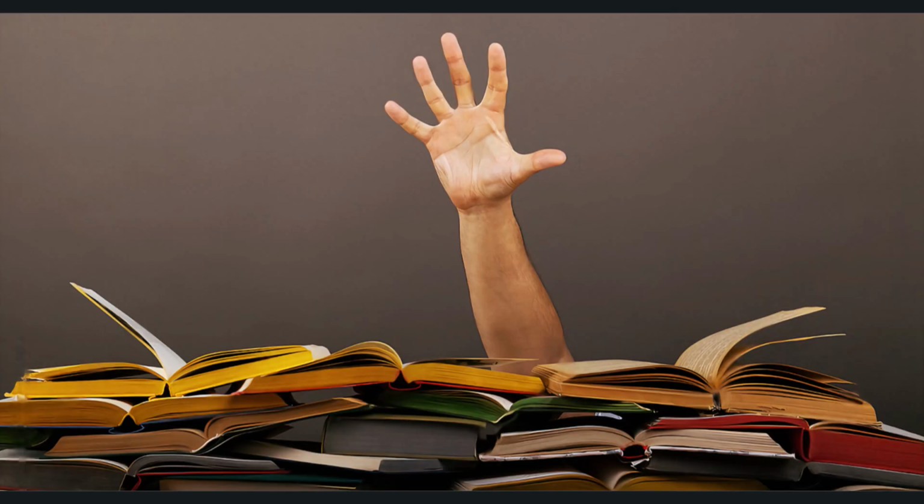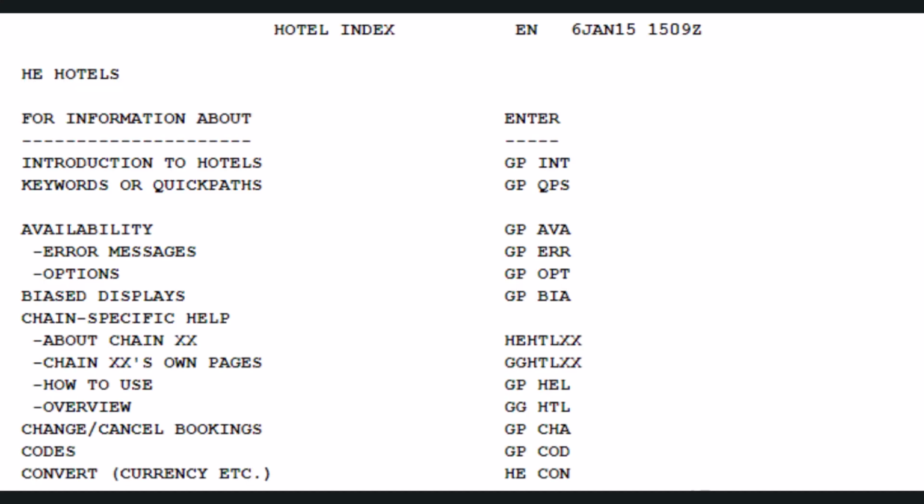To access help topics for hotel, use the HE transaction followed by hotel, then press enter. Here's the index for hotel topics.